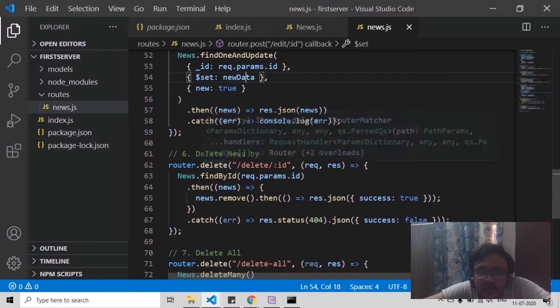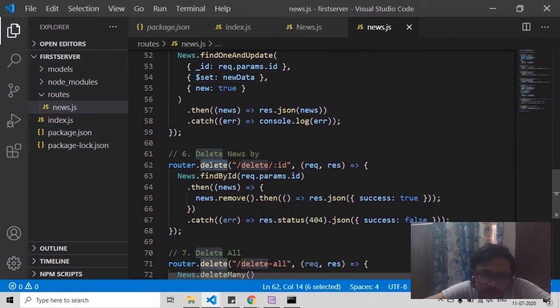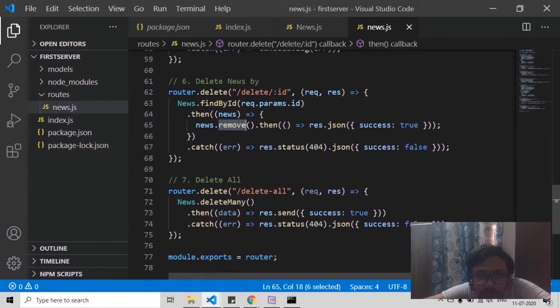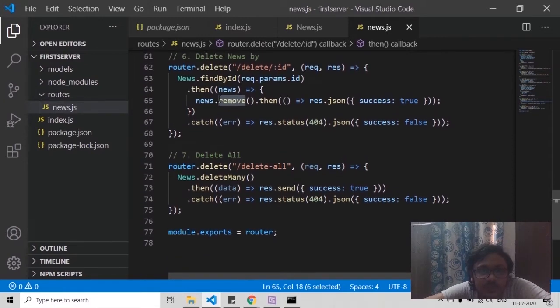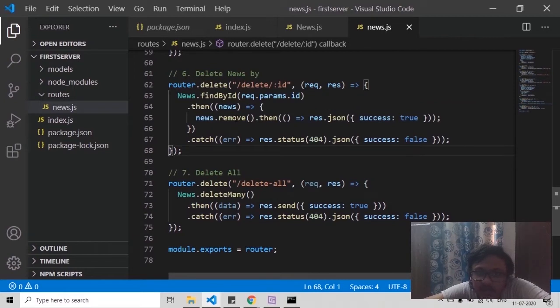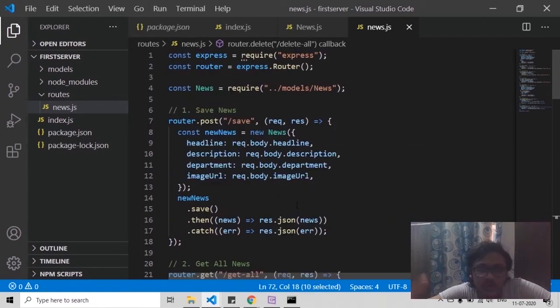Now for delete, we are using delete. We can also use post here. Okay. And we are finding by ID, and if we get a data, we are removing that data. Okay. And let's say you want to delete multiple data. Here we are only removing one data at a time, but if we want to delete many, we use delete many.